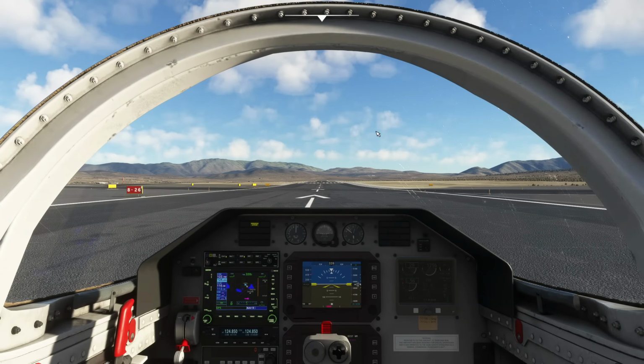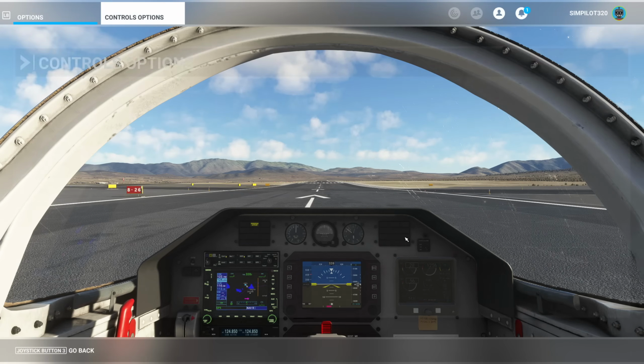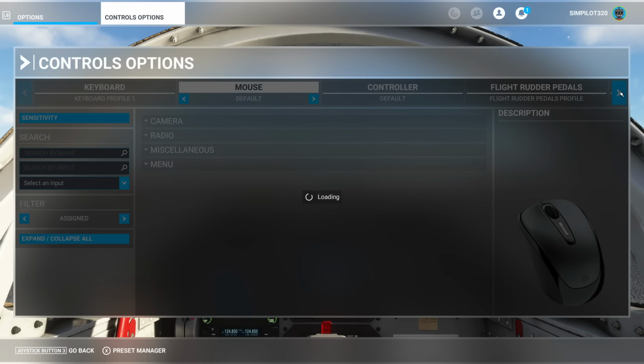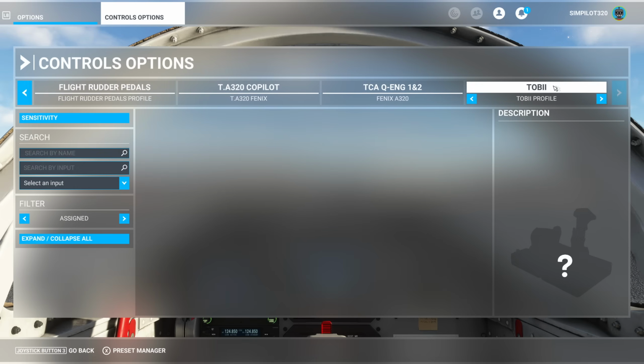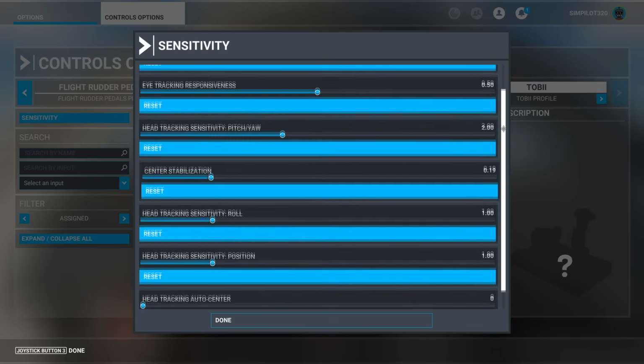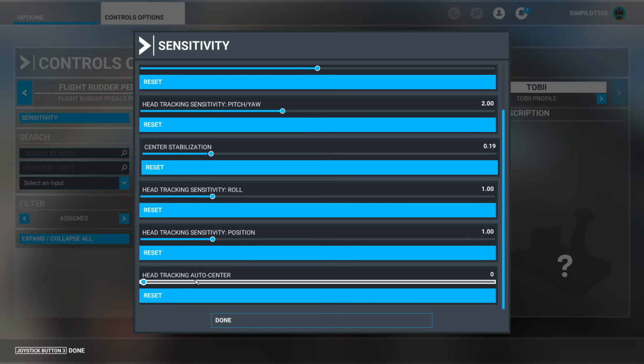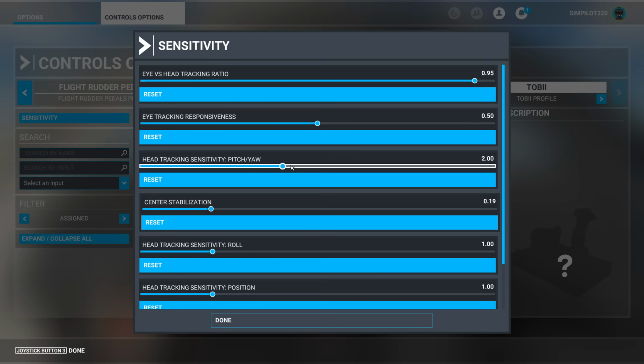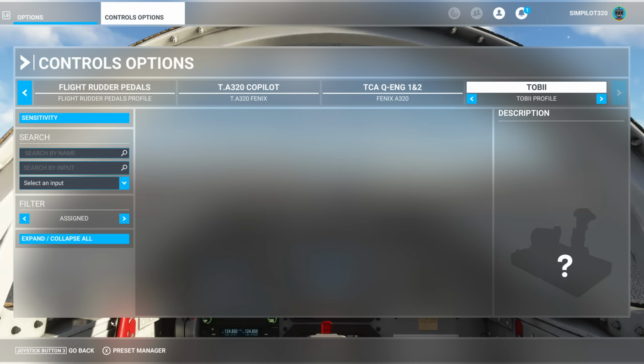So crucial things when setting it up in Microsoft Flight Simulator. If I go to my control options, I need to scroll along at the top to make sure it is there. And there it is, Tobii. This came in by default with Tobii profile. You can't see anything else, but you go to sensitivity. And then you can adjust things like the eye versus head tracking ratio. So I've got it focused. It starts at default of 0.85. I focused it more on the head tracking, less on the eye tracking. So still a little bit of eye tracking, but a bit less. I've also got the auto center turned off, which would naturally drag it back to the middle. I haven't found the need for that. And then you've got things like sensitivity. So obviously for roll, just having it at 1 is fine. But these are all things that you can adjust, and Tobii have some recommended settings for that.